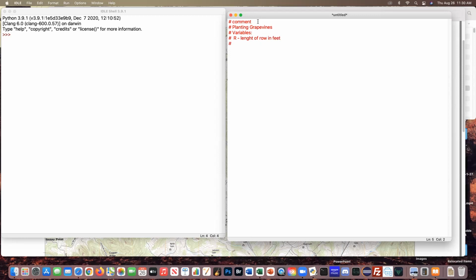Okay. We're going to have the E, which is the amount of space, basically the end assembly length in feet. Okay. And then we have the S, which is going to be the space between the vines in feet. We're all in feet.